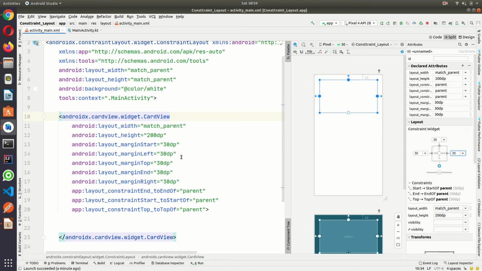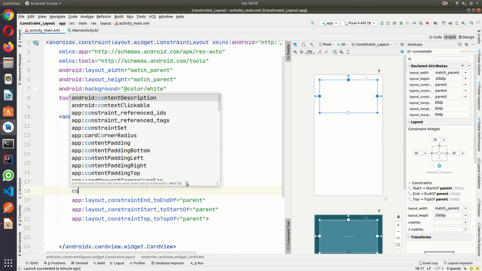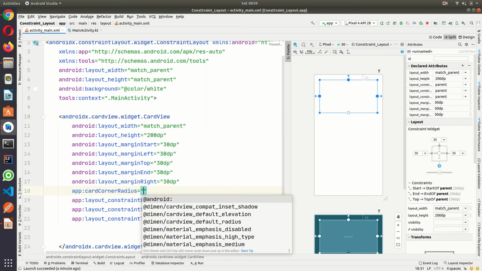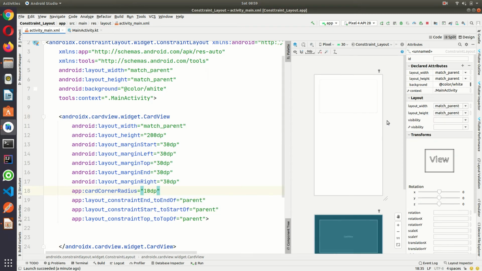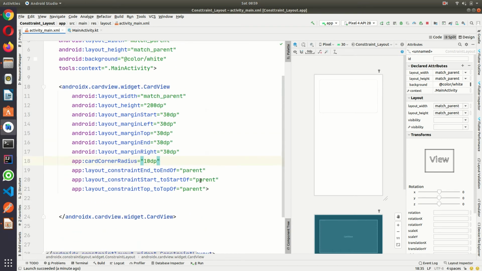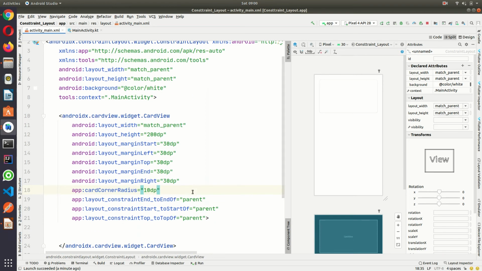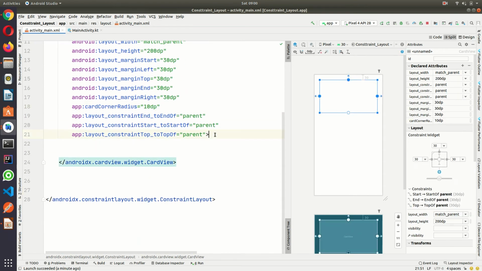Okay, now I'm going to set the corner radius to 10 dp. Yeah, you can see it here. Now inside the card layout I am going to add some views.